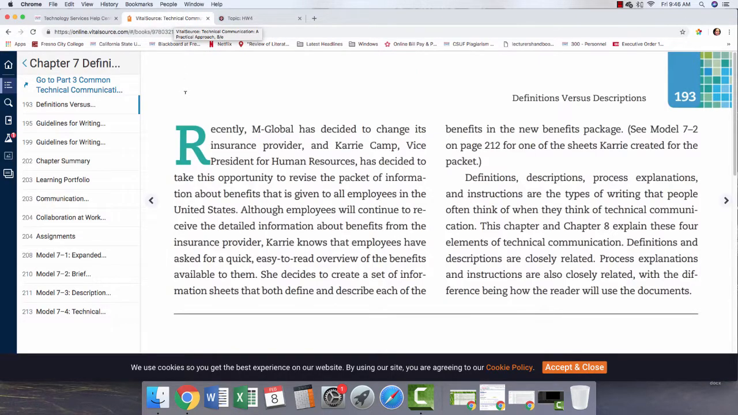We are working with definition and description this week to work on our writing project 1. So we begin with chapter 7.